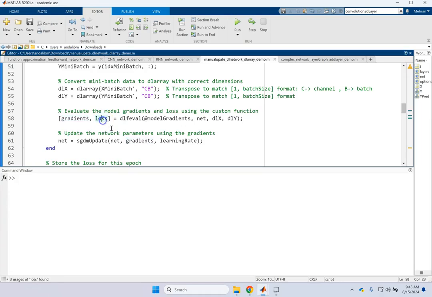That will give you what? The gradient and the loss. These are the outputs of that function. Also pass this net that you have, with the gradient that you got from the previous step and the learning rate, and that will update the net to the new net, or changes the weights and biases.